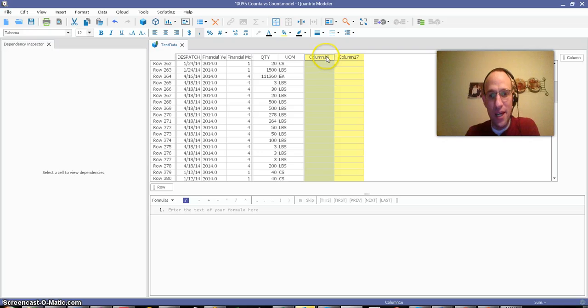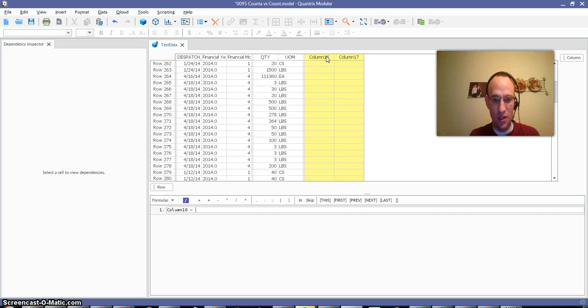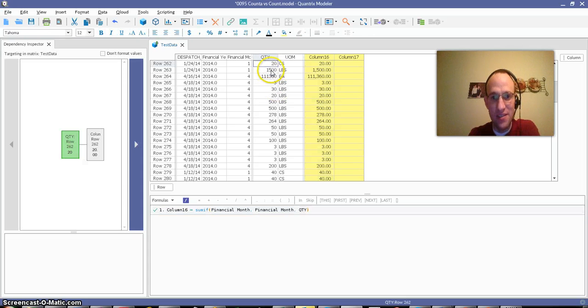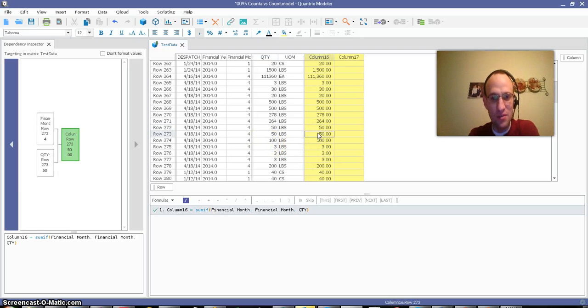Okay. And how you would do that typically in a traditional spreadsheet is you would go out here and say, well, column 16 is equal to the sum if of this range. If it equals this financial month, then bring back this value and sum it, right? You can see that as I do that, I get the same number as I have right here in this quantity. And this is just absolutely confusing to new users. I remember starting out with Quantrix about 7, 8 years ago, and just thinking, this makes absolutely no sense.